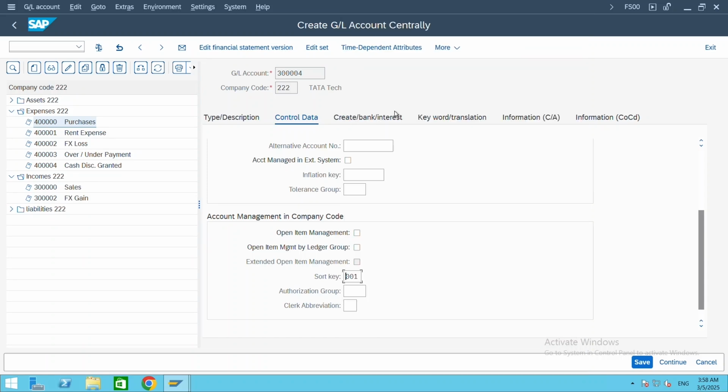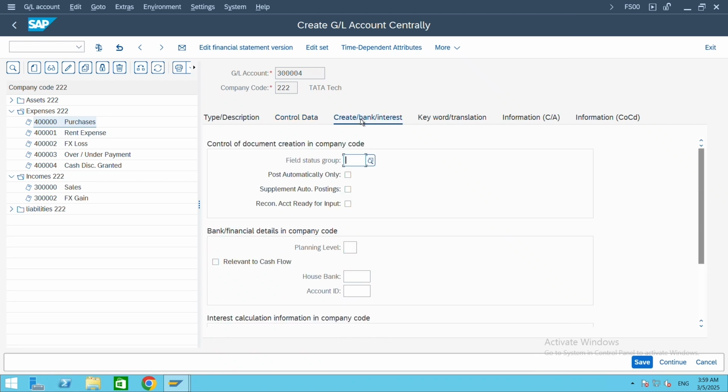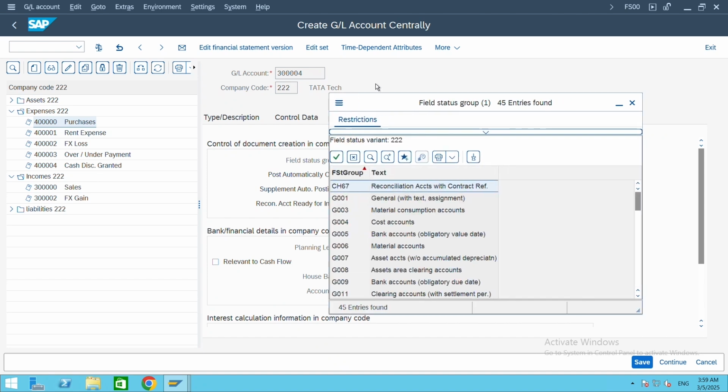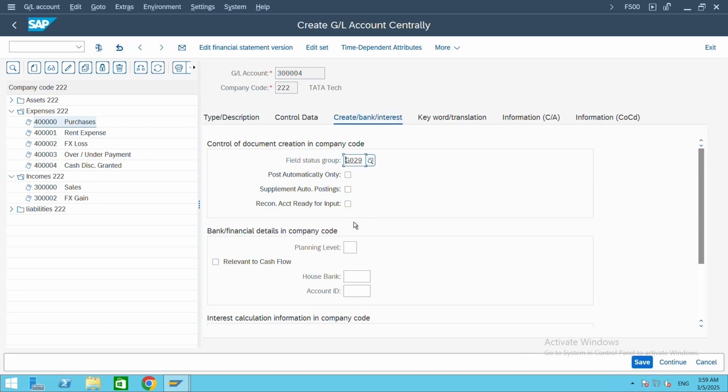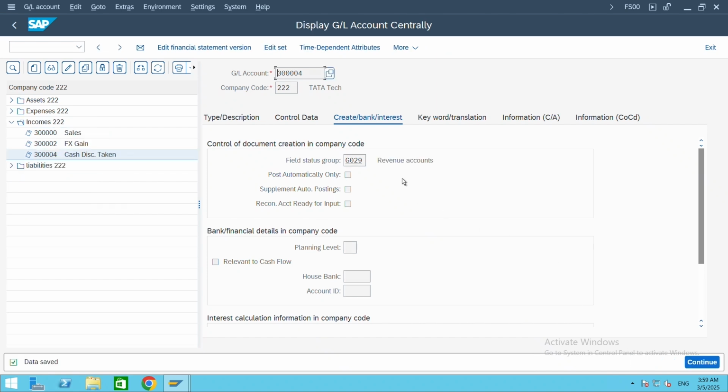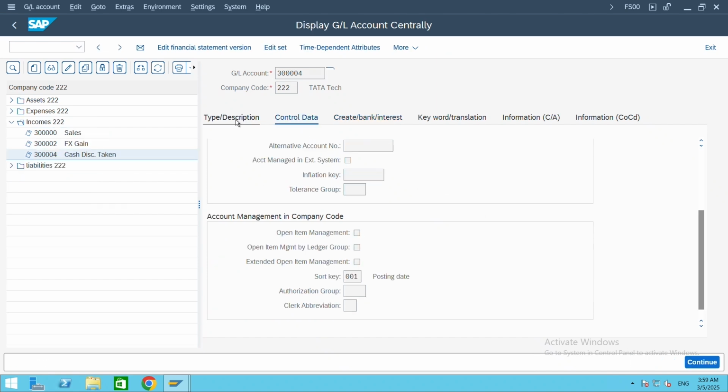So select posting date in the sort key and go to create bank or interest. Select the field status group. As this is an income, we cannot select G001. There is a separate field status group for revenue, that is G029, revenue accounts. Select this, double click on this to select, and now after giving all the details, click on save. All the details means only the details which I have given.